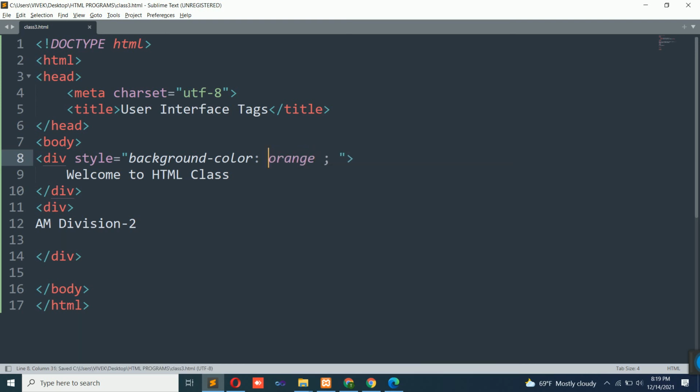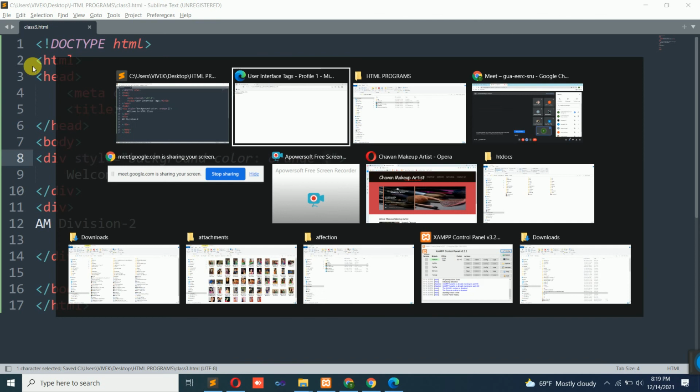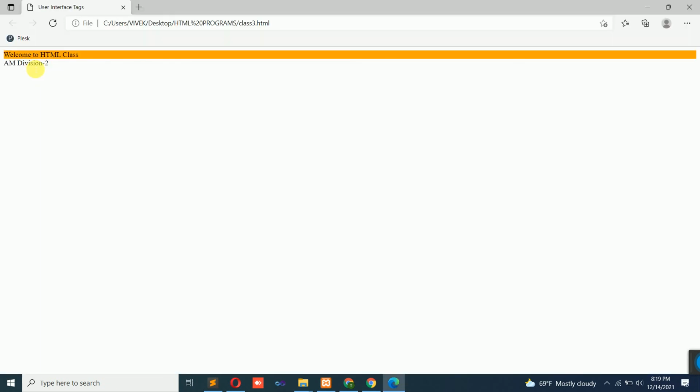The condition here is that when you use the style property and write background-color, you have to mention a colon instead of equal to. Every time we mention an attribute, we give attribute name equal to value. Here, when the style property comes, it is the attribute name colon value, and lastly, before closing the double quotation, you have to apply the semicolon. So save this, refresh the web page, and you can see the difference: a full orange color background for the first text.